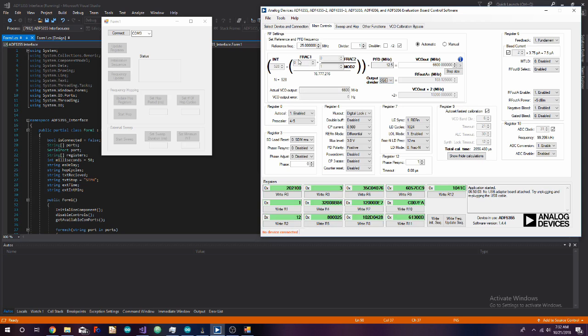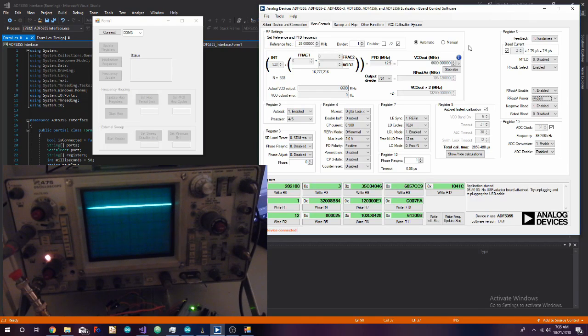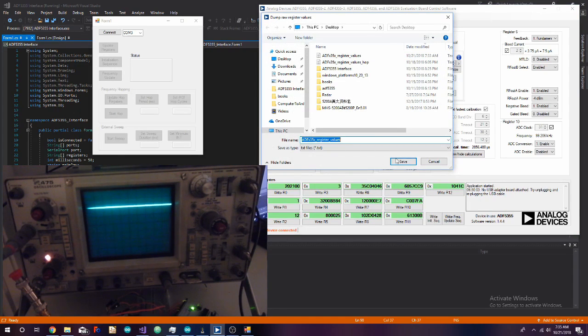So now these register contents will produce a VCO output of 6.6 gigahertz divided by 64, so we'll see on the oscilloscope screen 103 megahertz. Now with the synthesizer parameters set, we can go File, Dump Register Contents, Save.